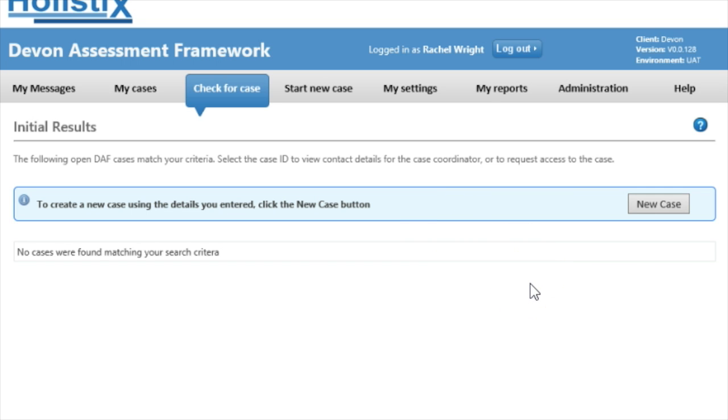And as you can see, we don't have any cases matching the surname of the Johnson family, so we'll need to start a new case. For this, we need to go to the top and select Start a New Case.